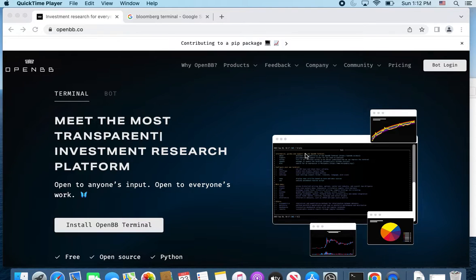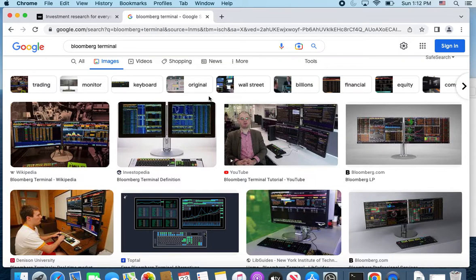It is Tutorial Sunday. I'm trying to do one every week. This one's going to be over OpenBB. It's open source software. It's kind of a play on a Bloomberg terminal.